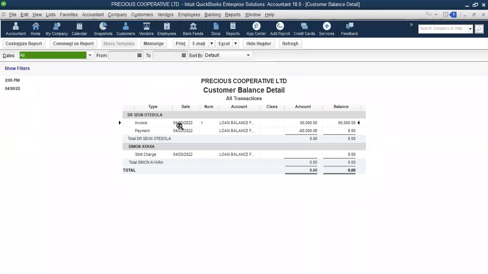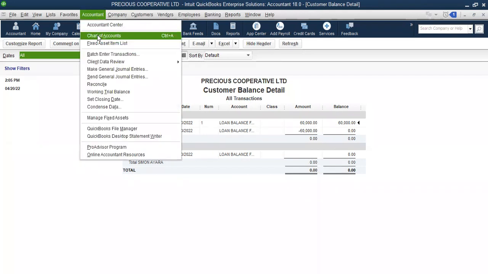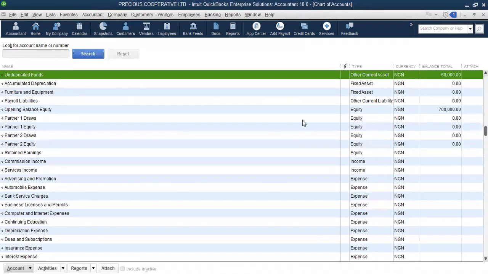For example, you see the loan payment of 60,000 collected on the invoice from the customer. Now the customer has paid, and you can see in payments it's not showing an outstanding balance; it's 0 for this very customer. The same way, you can go to the chart of accounts to view our loan balance for customers.